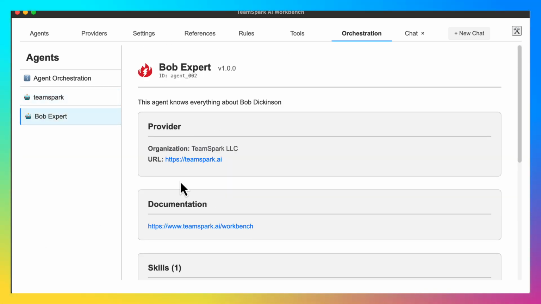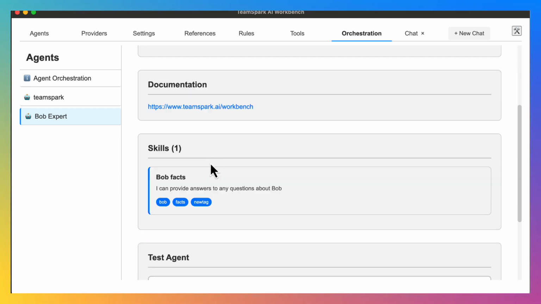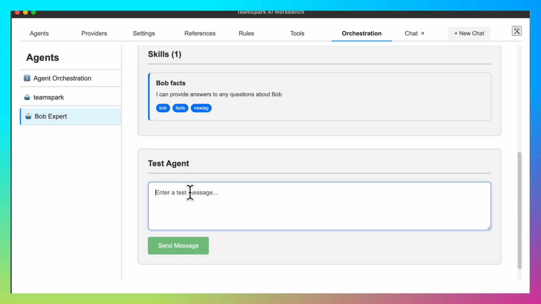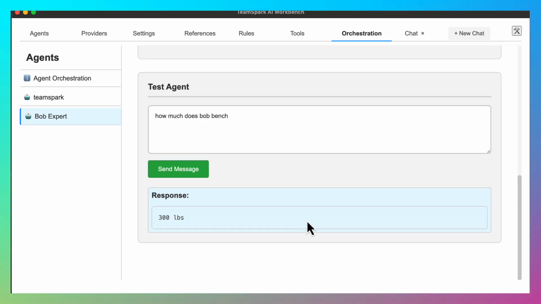And if I go to this Bob Expert one, I can see sort of the same thing, except it actually does have the skill that we showed. And the other nice thing is I can actually test these agents here. So I can say something like, so that's a pretty terse answer, but that's kind of what you sometimes get from these agents. So the agent is just going to give you back the direct answer with no fluff.